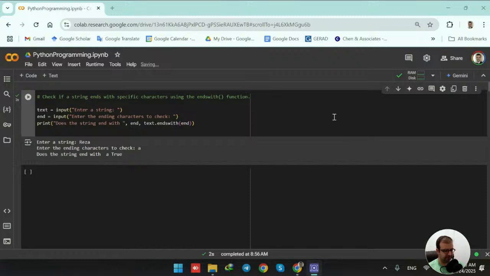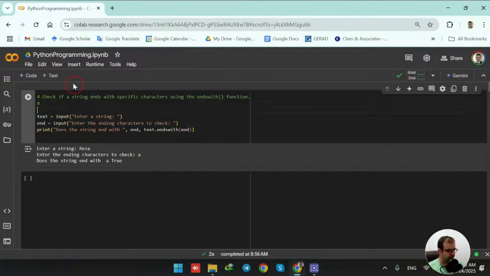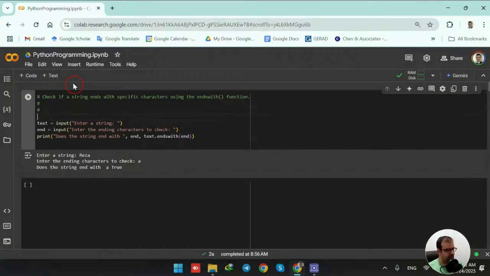We would like to write a program to check if a string ends with a specific character, and we are going to use endswith function. I'm asking the user to enter a string, and we are storing the string in the text variable, and then I'm asking the user to enter the ending character to check, and we are going to store it in the end variable here, okay?